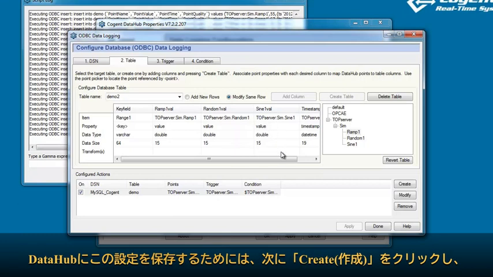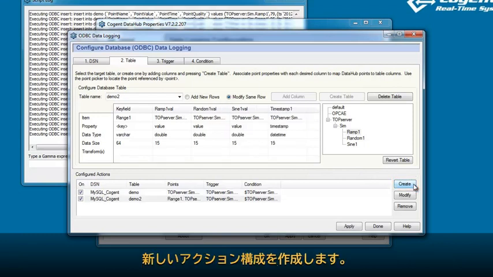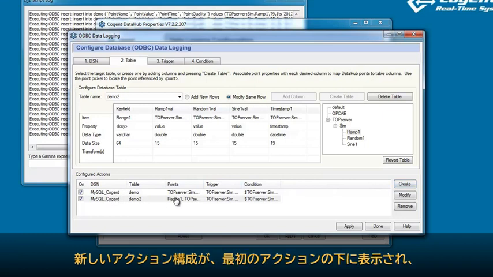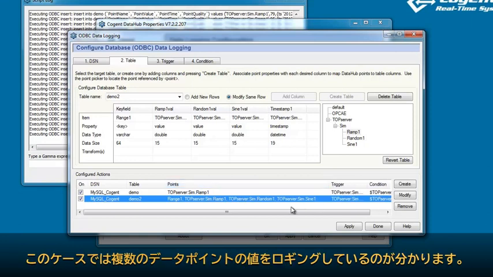Now, to save this configuration in the DataHub, we need to go ahead and create a new configured action. So you'll see that our new action is listed below the first one, and you can see we're actually going to be logging values for more than one data point in this particular case.